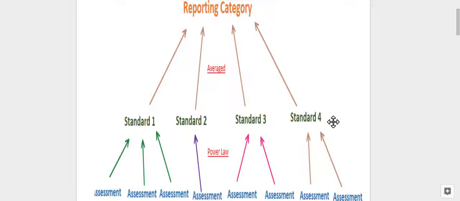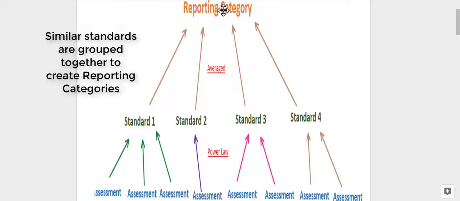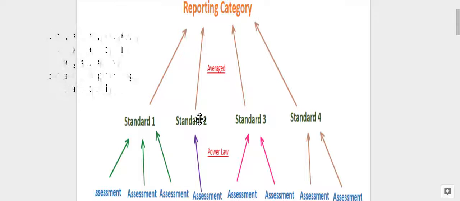Several like standards will be strung together to formulate a reporting category. So a student takes an assessment on a standard, and then they get a grade at the standard level, or a proficiency level at the standard level, and then from there, that proficiency level is chunked with other proficiency levels of like standards, and they create a reporting category. So that's how the reporting category is calculated, and that's how the standards are calculated.